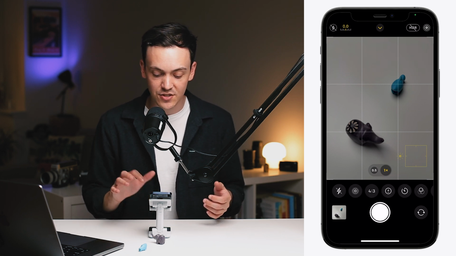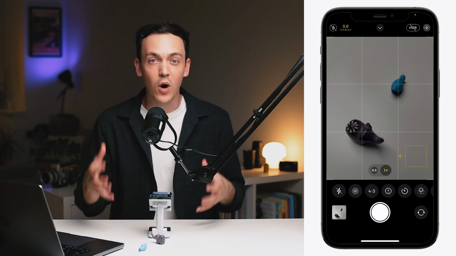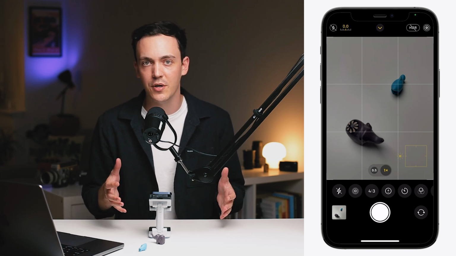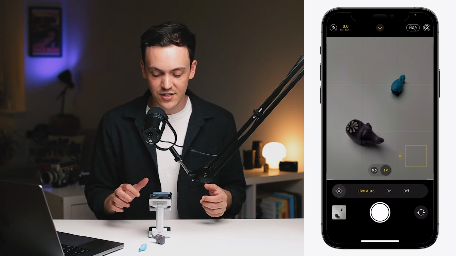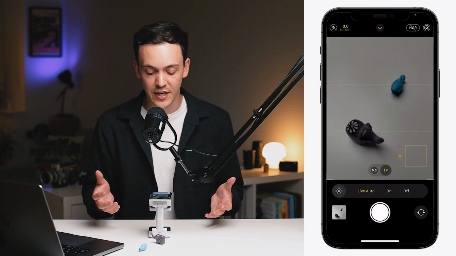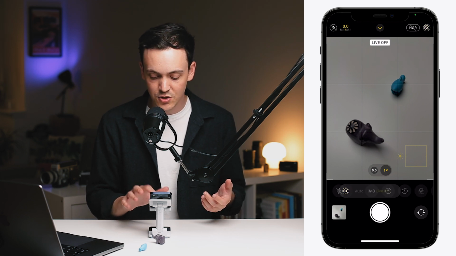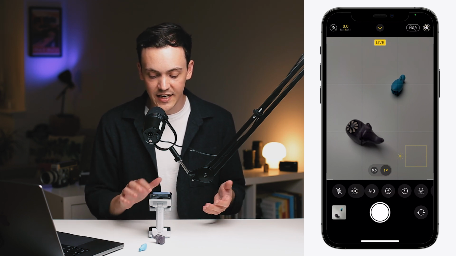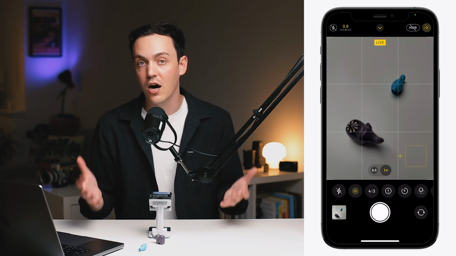I usually keep this off, and only in those certain circumstances where I want flash, I'll turn it to the on mode. I very rarely have it in auto mode. The next tool is our live photo feature, which again now allows us the option to turn it on, turn it off, or put it in that auto mode. I'll usually leave this in auto mode or in the on mode.